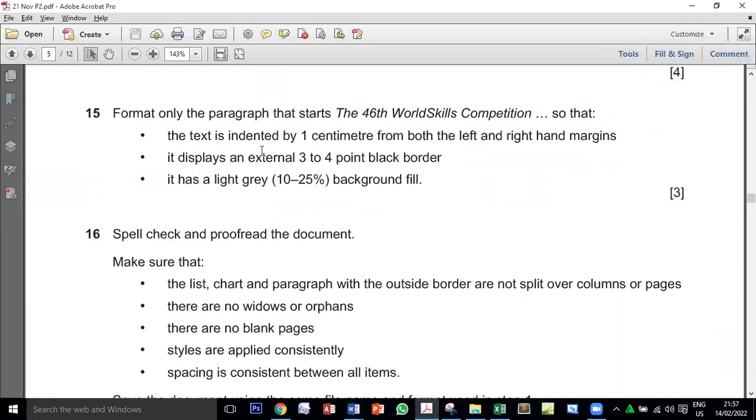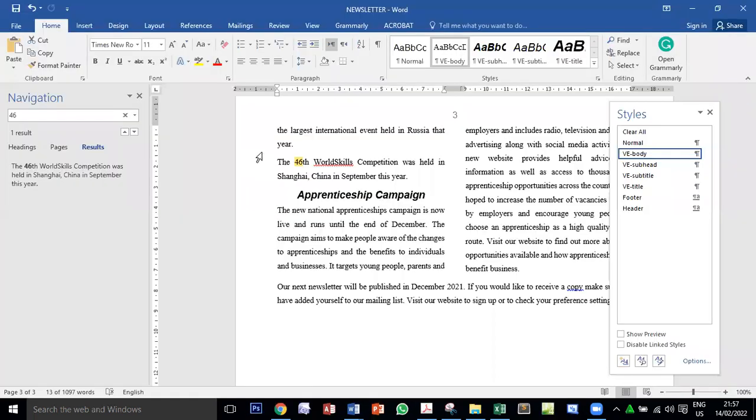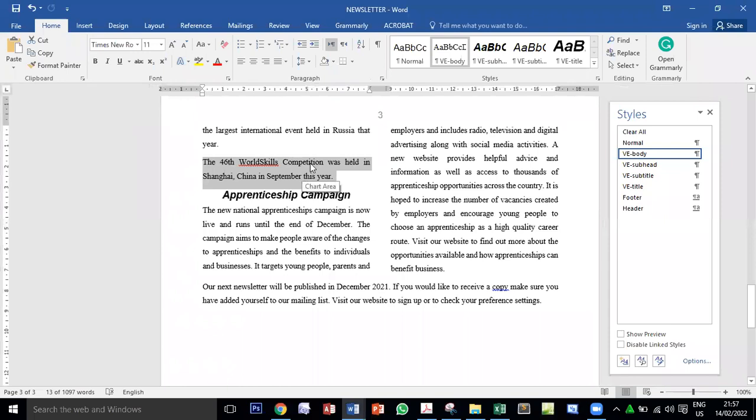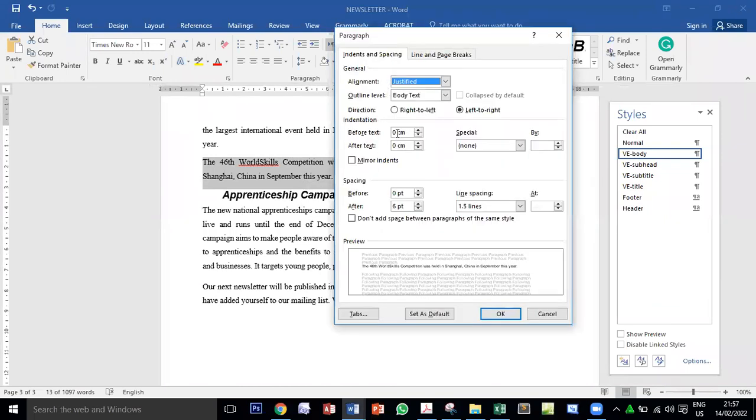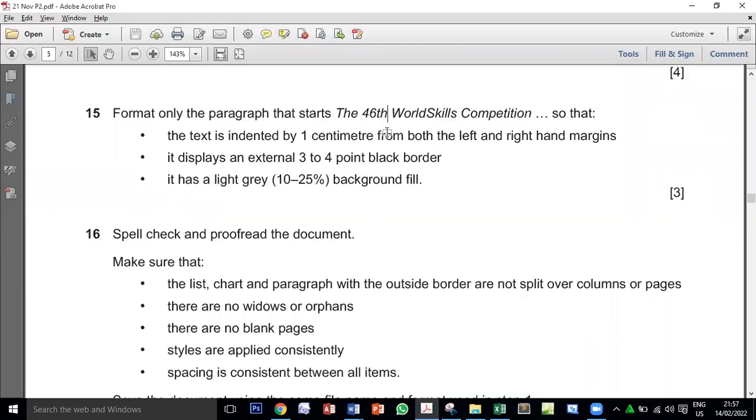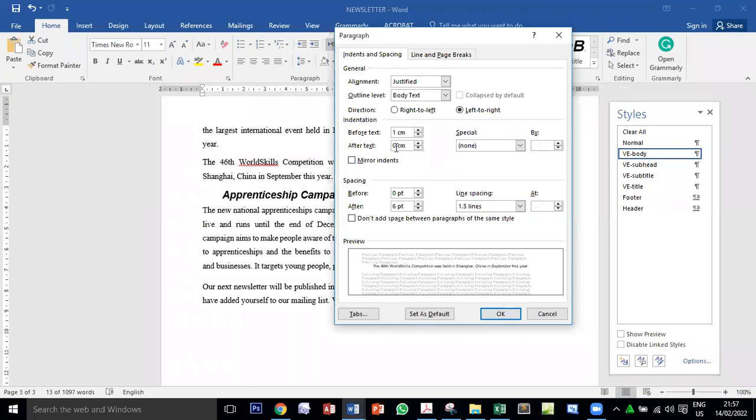So that text is indented by 1 centimeter from both left and right hand margins. Highlight that paragraph. Thank you for searching. Click on that arrow. Indentation left 1 centimeter. Indentation right 1 centimeter. And that's it.